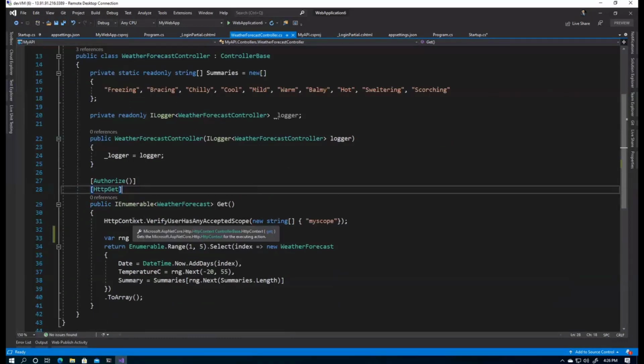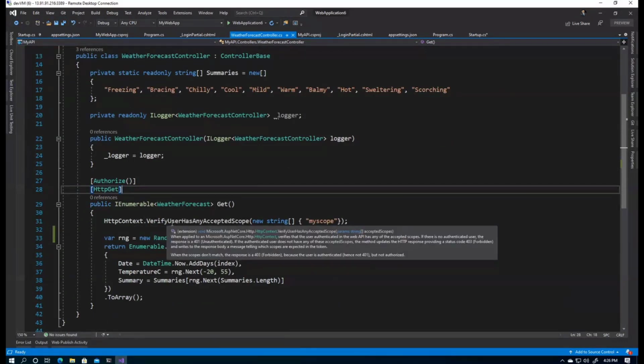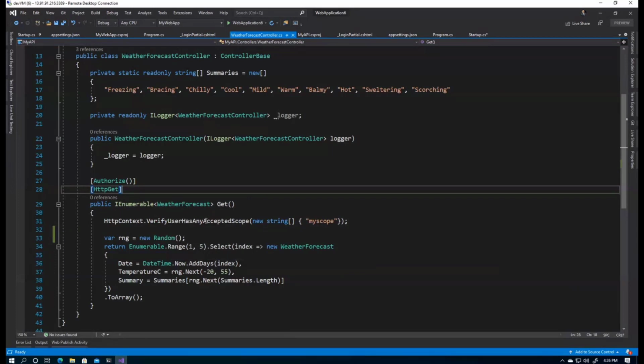And then check this out. In HTTP context, we actually have a call that calls the verify user has accepted scopes. And then you pass the scopes in here, and that does the whole job. So if the token comes in and they don't have the appropriate scopes for the API, then they get bounced back. So again, with 3 lines of code, I was able to implement some very complex logic that is hidden behind the library.